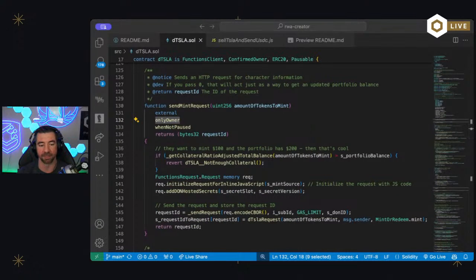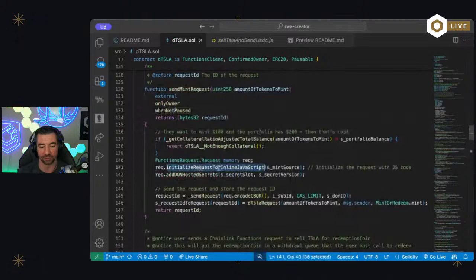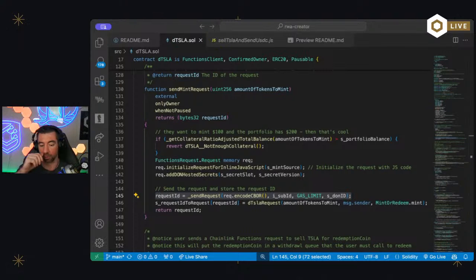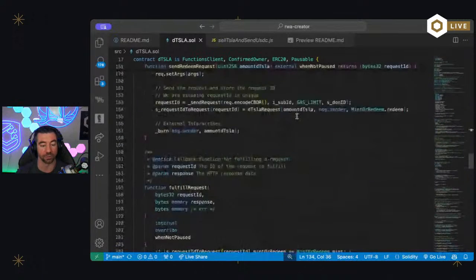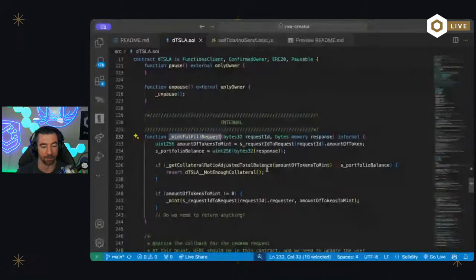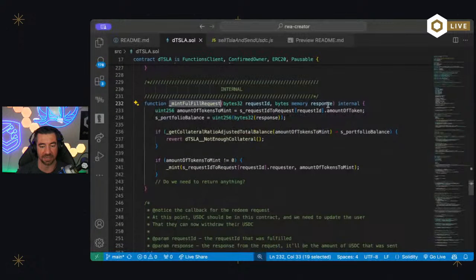What it does is, this bit right here, this send request, is actually going to call the Chainlink nodes to execute that balance JavaScript. It's going to say, hey, Chainlink nodes, how much Tesla do we have in our brokerage account? And the Chainlink nodes are going to go, oh, let me go check, and run the JavaScript. Then they're going to respond with this mint fulfill request. In here, there's a bytes memory response, and out of it we'll get the portfolio balance.